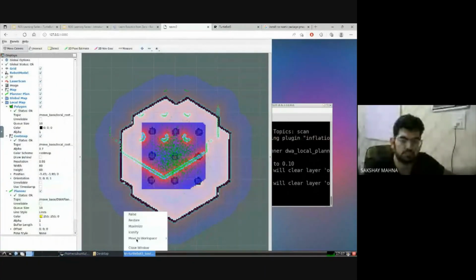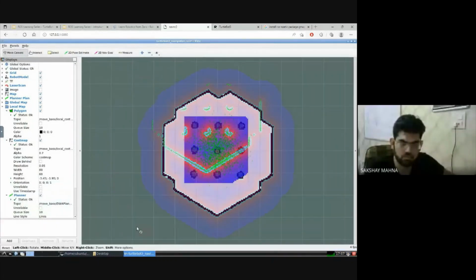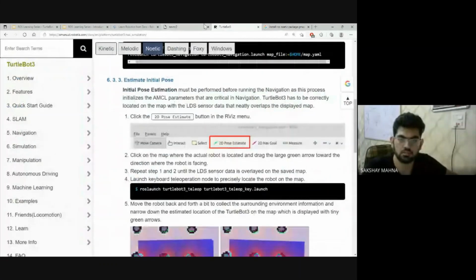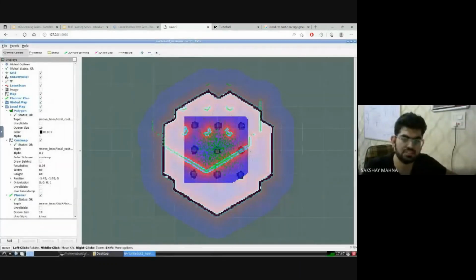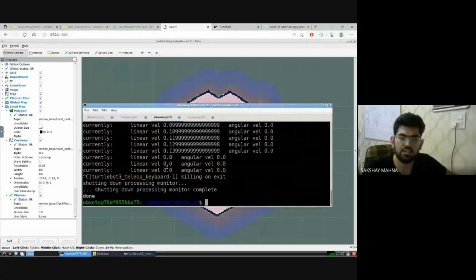Let's maximize the window. Now over here, the thing is that the robot does not know where it is on the map. As us humans, we knew that the robot was over here, but the robot itself at the start doesn't know where it is. We need to localize the robot. So the next step that we need to do first is to run the teleoperation node again.